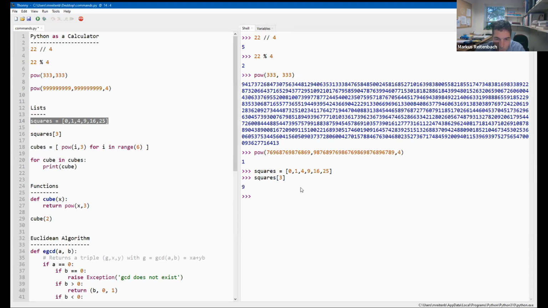That may be counterintuitive, but Python always starts counting at 0. So the 0th element is 0, the first element is 1, the second element is... sorry, I think I misspoke. The second element is 4, and the third element is 9.